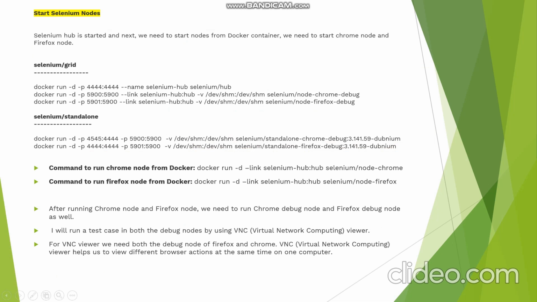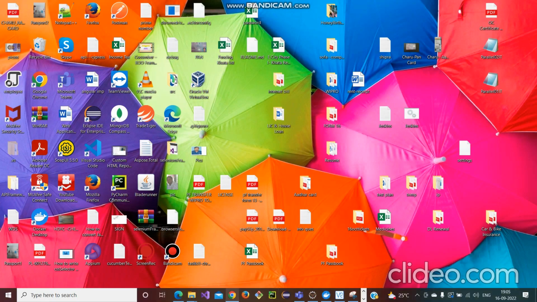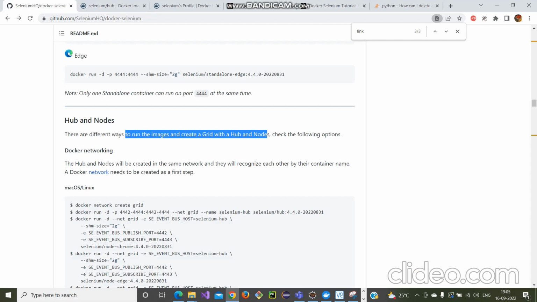In the same way, once the hub is started, we can start the Selenium node also. We need to start this node from the Docker container. These are the different commands to run the Selenium Chrome node and Firefox node from Docker: docker run -d -link Selenium Hub, node Chrome. Same way for Firefox: docker run -d -link Selenium Hub, Selenium node Firefox. Basically, the link which they have given here is how we can run this.